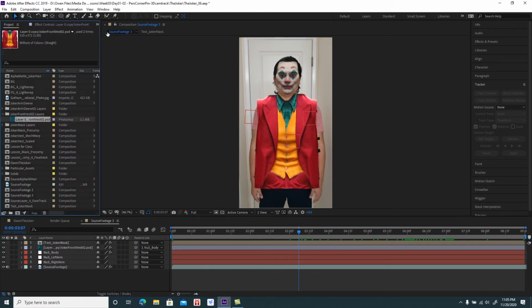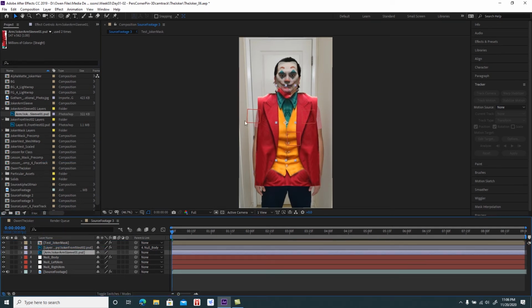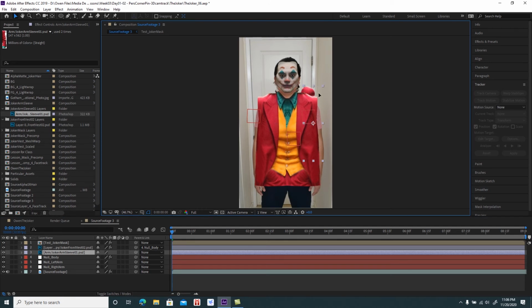And let's go back to our project files, and let's drag our arm sleeve. Did I pre-comp this one? Oh, because I pre-comped it since I used it flipped as a mirror. But it depends on you. You can just select and drag the arm, and I just scale it up.